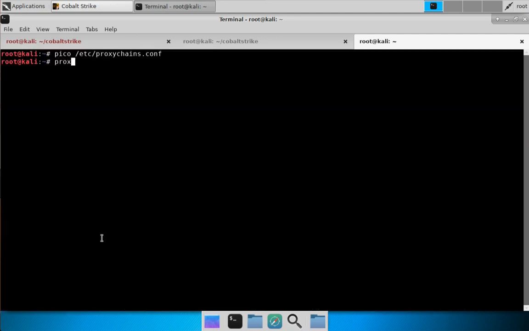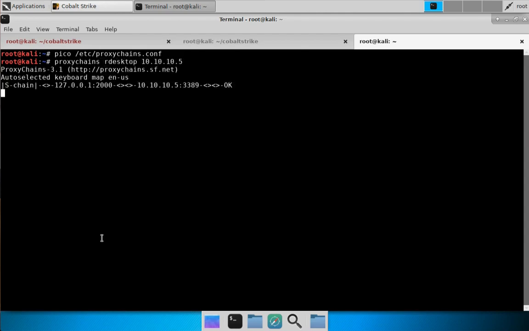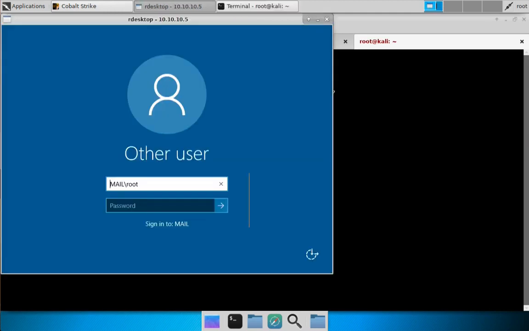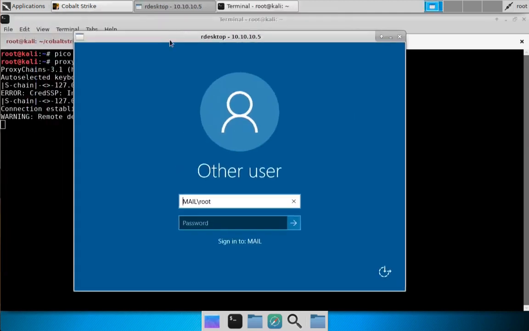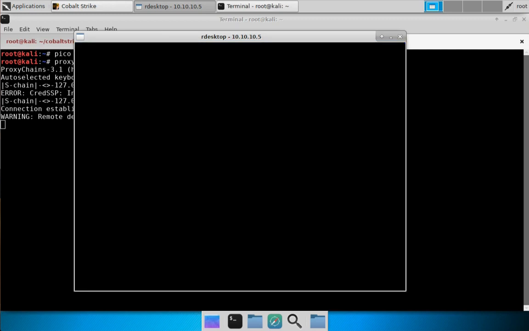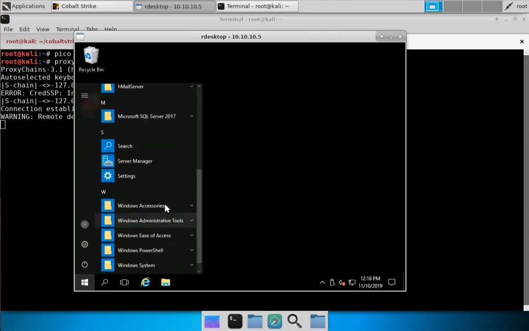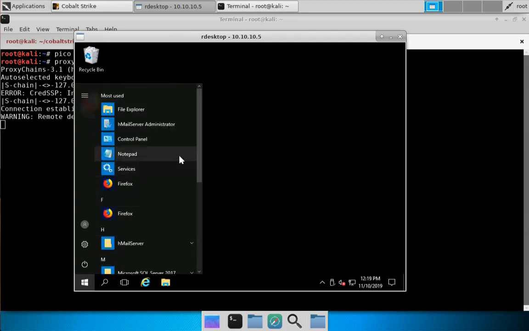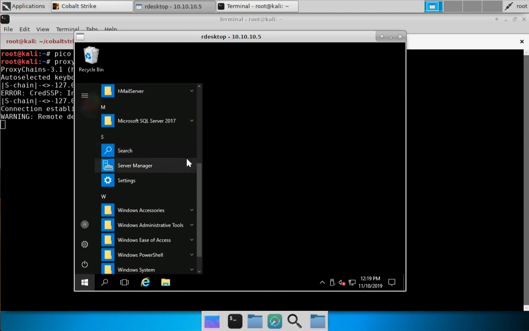Now let's do proxychains rdesktop, and we'll connect to 10.10.10.5. And this is going through our beacon. And here's our RDP session. And we can log in as Corp Administrator. Let's put in the password. And here we are. We are now RDP'd into this server, the mail server. So that's an example of pushing a non-SOCKS-aware program through a beacon proxy pivot.